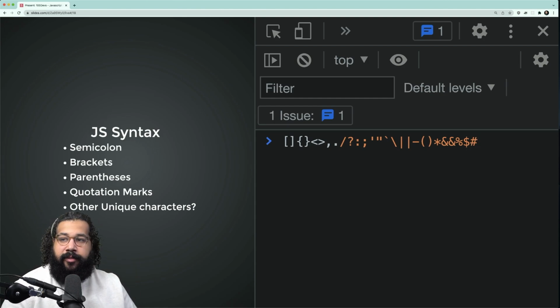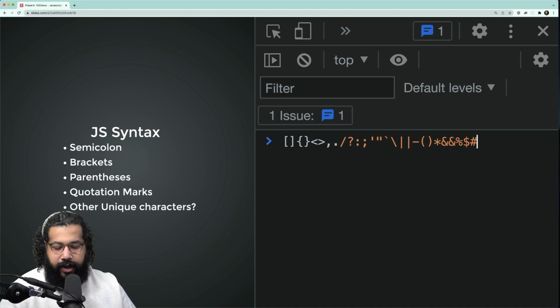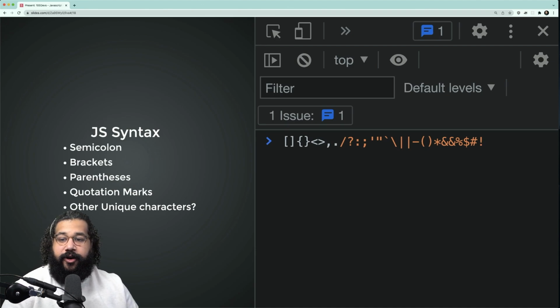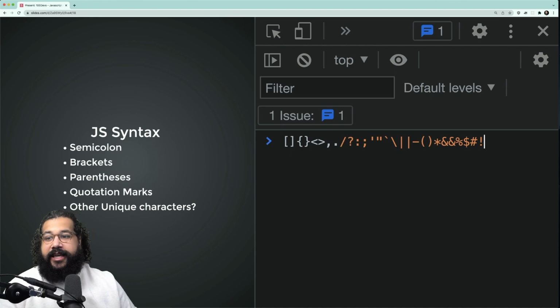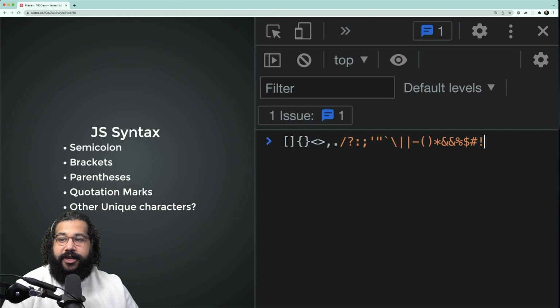Octothorpes are still going to come up. They're not hashtags, they're not pound signs, they're octothorpes. And then one that comes up a lot, because it actually means not in JavaScript, is the bang. It's not an exclamation point, it is bang. So if you ever hear me say bang Discord, bang slides, what I'm actually saying is exclamation point Discord, exclamation point slides. Instead of calling it an exclamation point, we call it a bang.